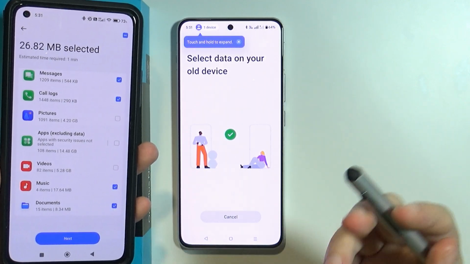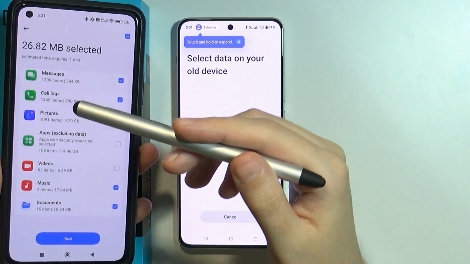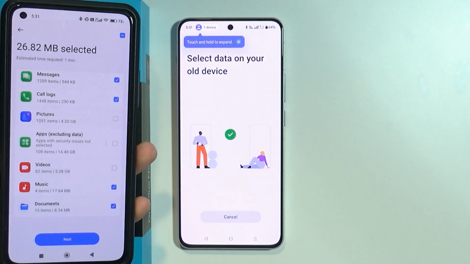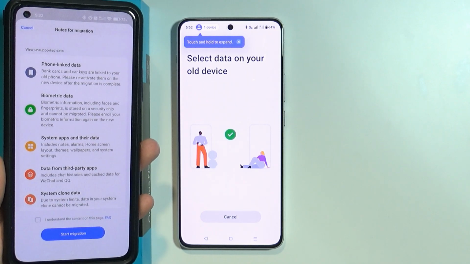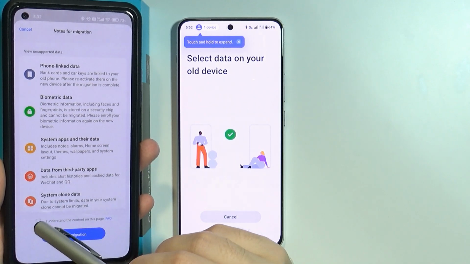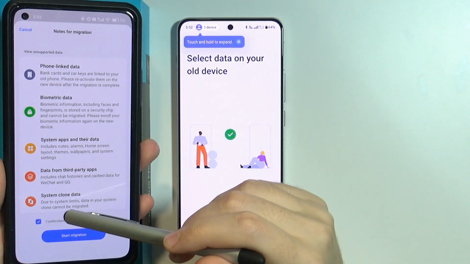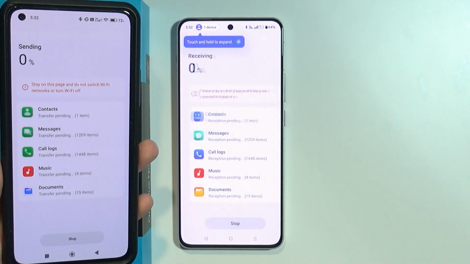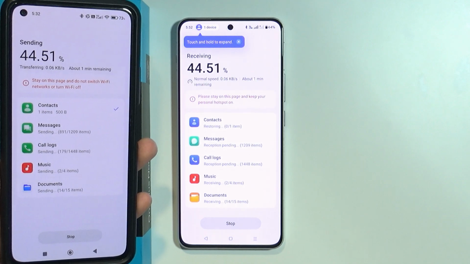Of course, you will need to grant some permissions before you can transfer, permissions on your older device, of course. But once you grant them, just press next. And now all what's left to do is pretty much press start migration. You might need to also select I understand the content on this page, so press start migration, and there we go. Now we are transferring, and there we go.